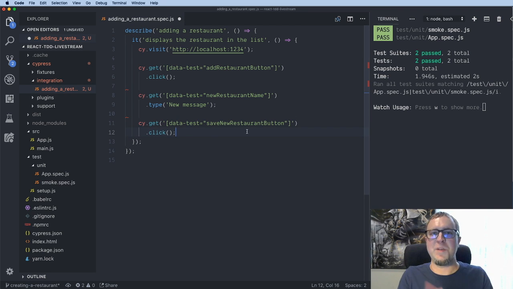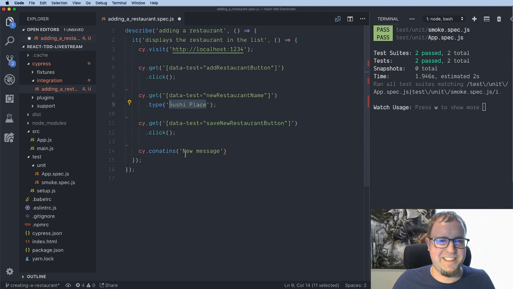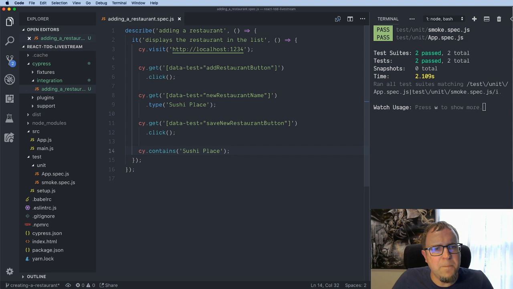We don't want to do too much pre-planning using a test-driven development approach. We'll adapt as we go. So we click add restaurant, type in the name, and click save. So what do we want to confirm? I think we want to confirm, first of all, that the page contains, no, not new message. I'm thinking of a different example. Sushi place. It's my favorite restaurant. Or at least it's the non-copyright infringing example I always use. So we want to confirm that the page contains sushi place somewhere on the page. And I think that's enough for now.